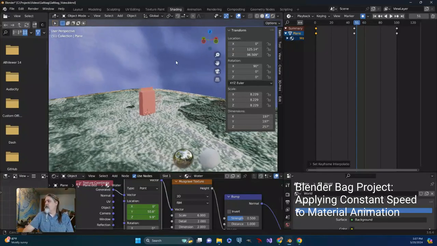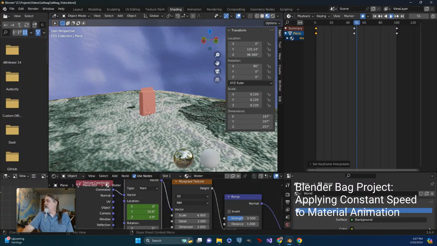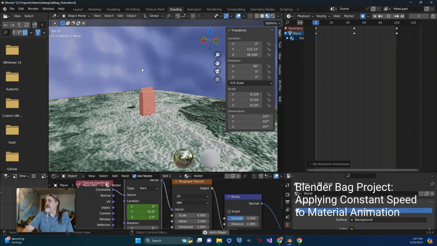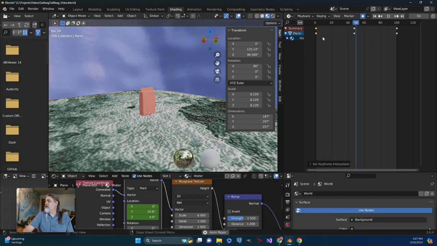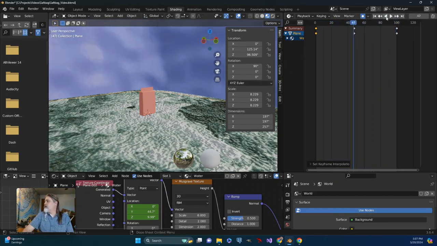All right, so we've got this animation. If we play it, we note that it sort of speeds up and slows down as it goes. Now, that's because these animations are figured out on curves. And let me just pause this for a moment.